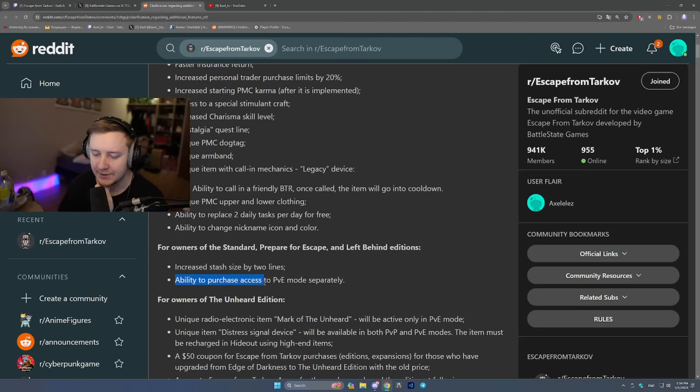Ability to purchase access to PvE mode separately. That's a good thing, but it shouldn't be $300. It should be a fair price. I mean, as people discussed, this PvE mode, even though it's heavy on the servers and everything, it should be like $20, $30, $40, $60 at max. That's what I've seen on the Twitter comments, that it shouldn't be more than $60.